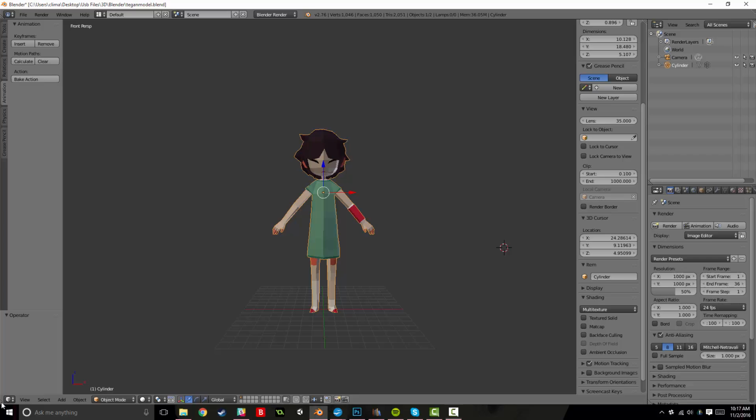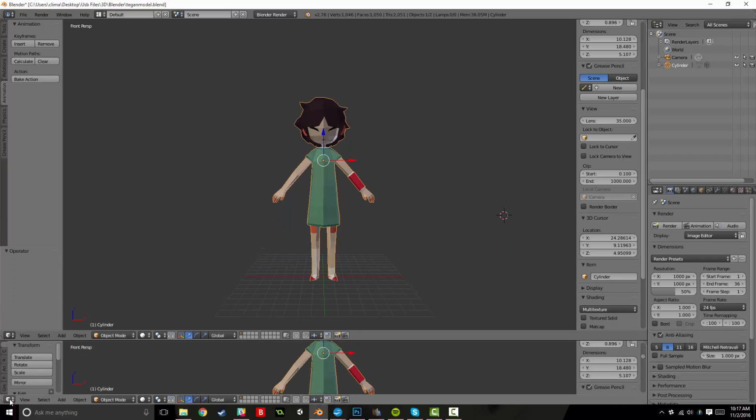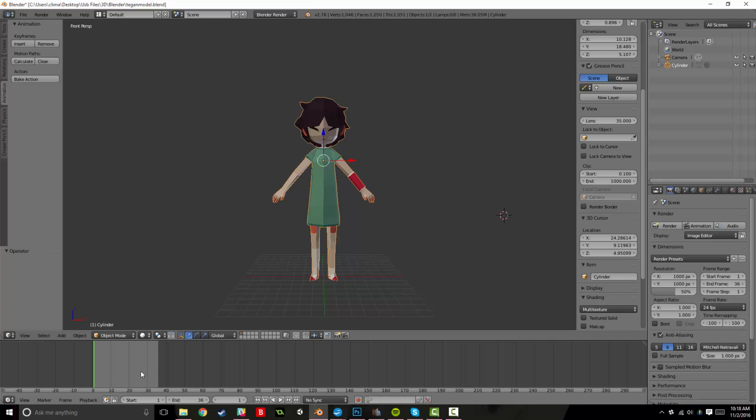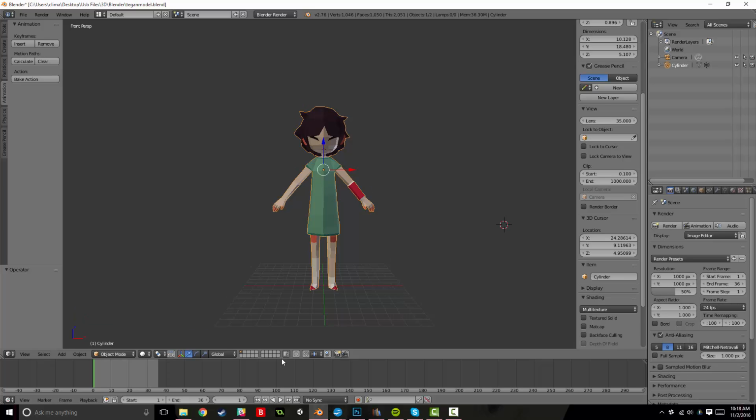So the first thing you want to do is open your timeline. You do that by dragging up this three-pronged thing, clicking the box and going to timeline, and you see here that I have it already preset to 36. Next, you want your camera to be following the character.